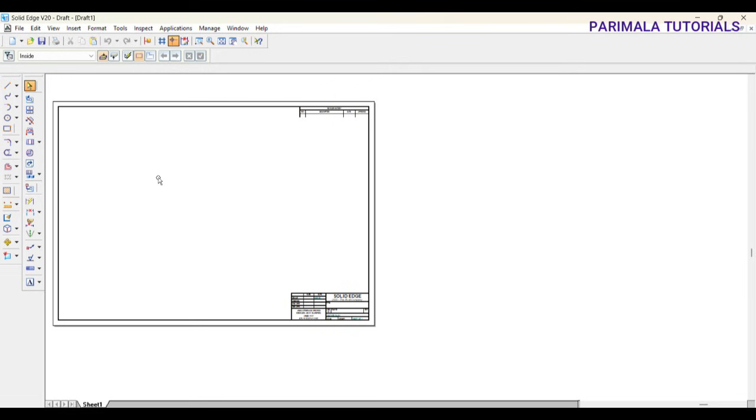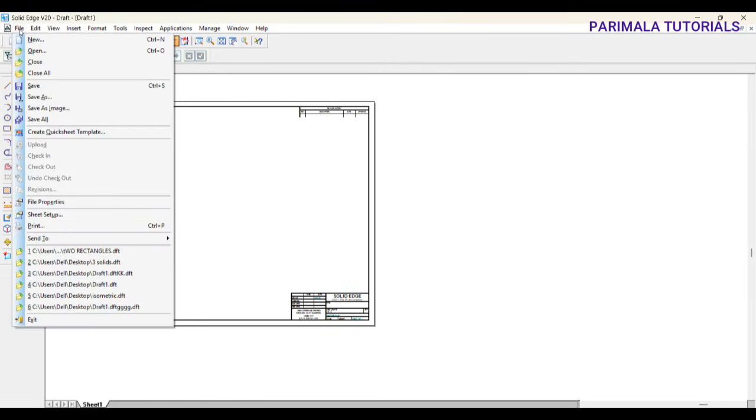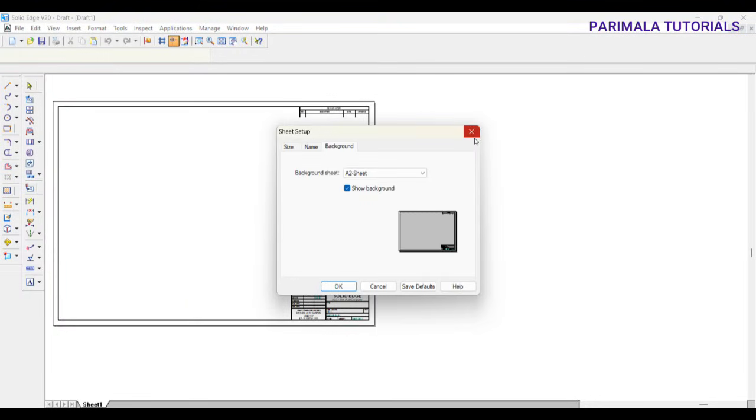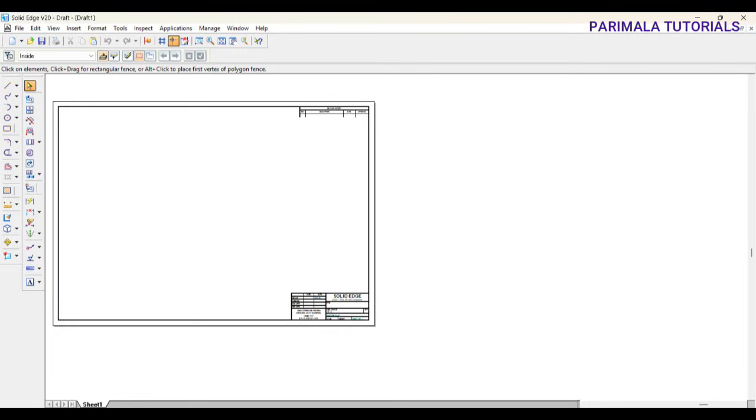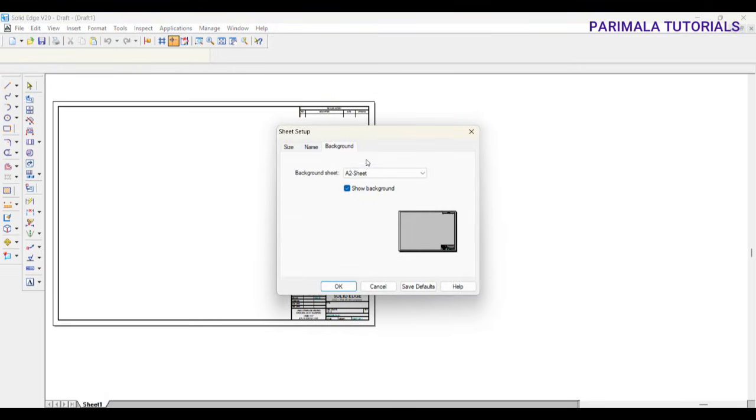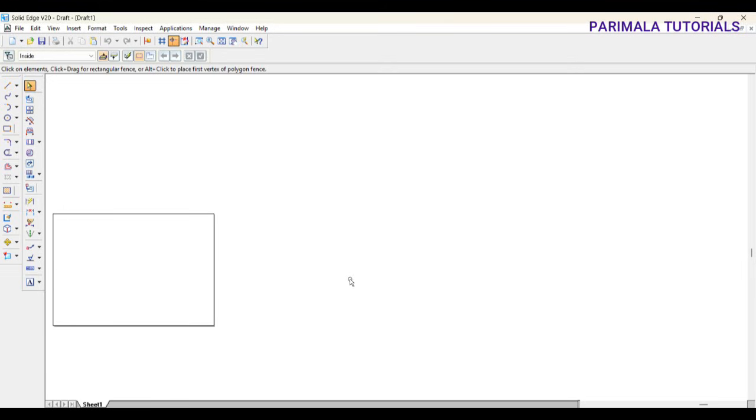The first thing here is to convert the existing sheet into the A4 size sheet. Click on File, come down. We can find the option Sheet Setup. A Sheet Setup window is now opened. Else, one can find the option Sheet Number 1 here. Right click the mouse button, click Sheet Setup. You are getting the same window. Click on the drop-down menu, select A4 size sheet, uncheck Show Background, click OK. Thereby, the sheet is now converted to A4 sheet. Click on the Fit option so that the sheet now fits to the monitor screen.